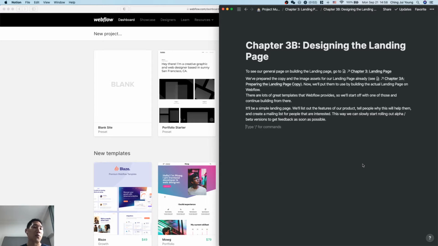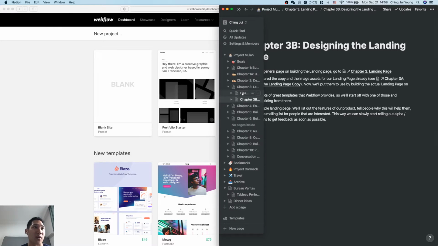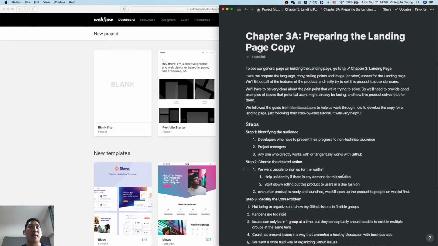So we went through an exercise. We followed some blog posts that kind of walked us through the steps that we need to take to get the landing page copy right. And we followed the steps, and actually it made it a lot easier because the steps asked us some pretty important questions, and we just went through, answered them, and wrote down our thoughts, basically.